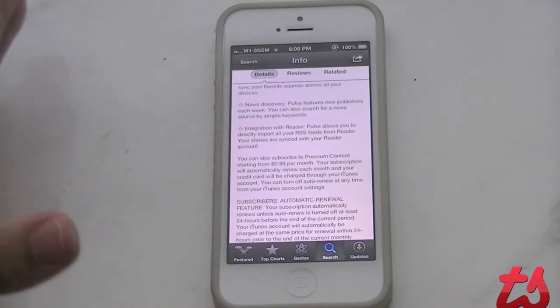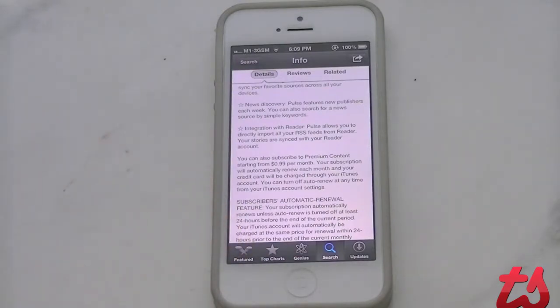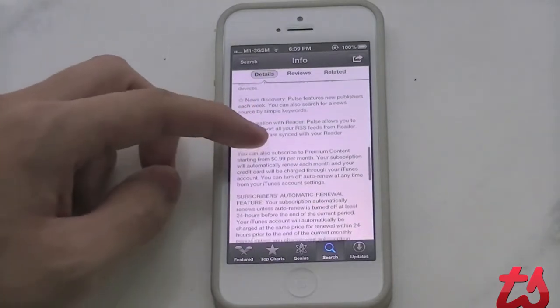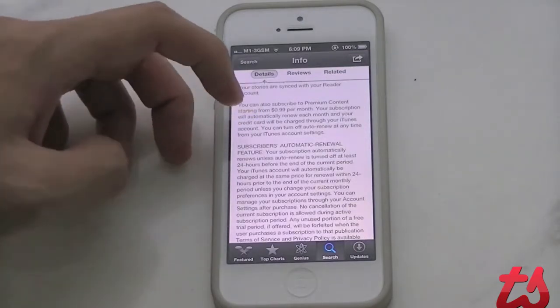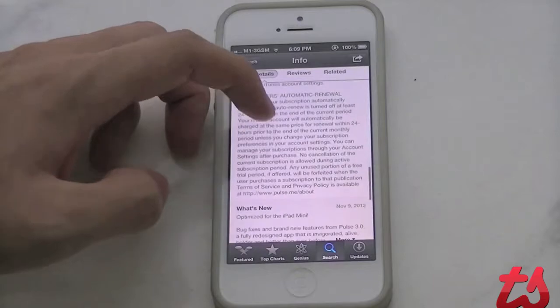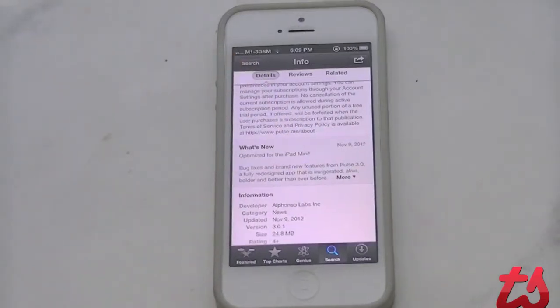We have got direct integration with Reader. Pulse allows you to directly import your RSS feed to Pulse and view it from there. So what Pulse really is, is a very elegant news aggregator as well as a glorified RSS reader. Go ahead and move down. You can subscribe to premium content, which I'm just gonna show you in just a moment. Here we have got subscribing automatic, and as of the latest update, it is supporting iPad mini.